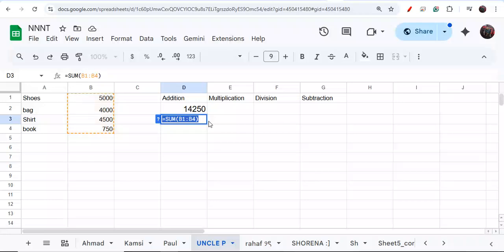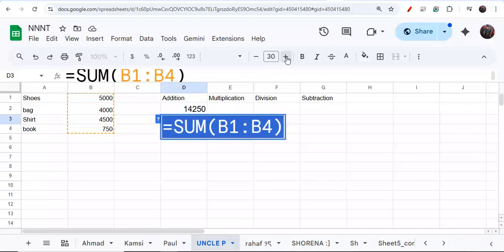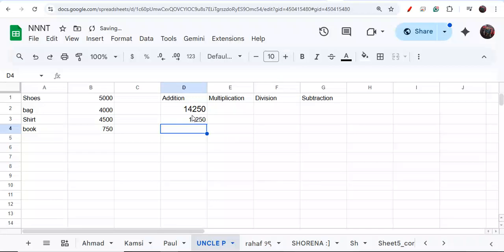Let me also do this so you see it very bold how this is done. You see, I only reference the first cell and then the last cell. In between, instead of putting a plus sign, I put a colon, and this will add all the information from cell B1 to cell B4. This is another way of doing it.